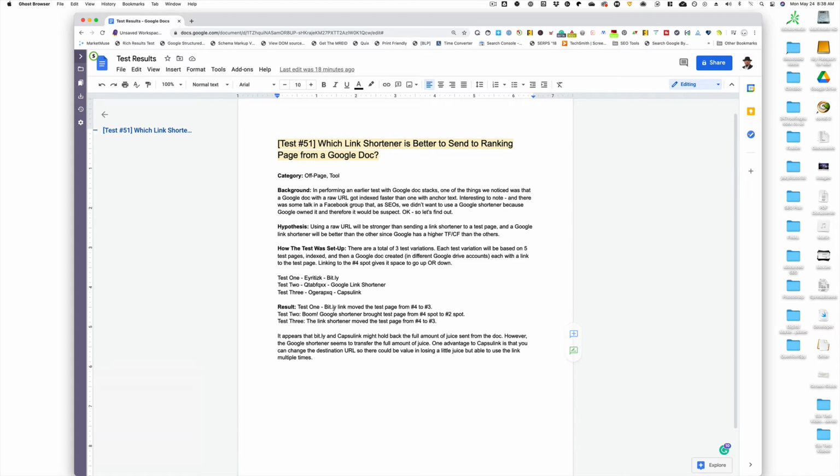Anyway, this tested Bitly, the Google Link Shortener, if you all remember that one, Googly, and Capsule Link. Google Link Shortener is no longer around. There are some variations of it, but mostly it's from sharing Google properties. They pretty much killed it for public access. Bitly's still there for sure, and like I said, I'm still using Capsule Link, which is pretty good. Anyway, Bitly moved the test page from 4 to 3. Google, obviously, Google loves Google, moved it from 4 to 2, and then Capsule Link moved it from 4 to 3. So some of the juice did pass over.